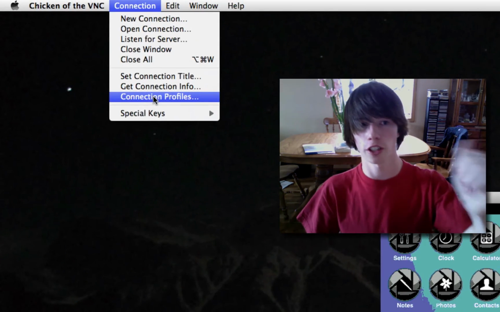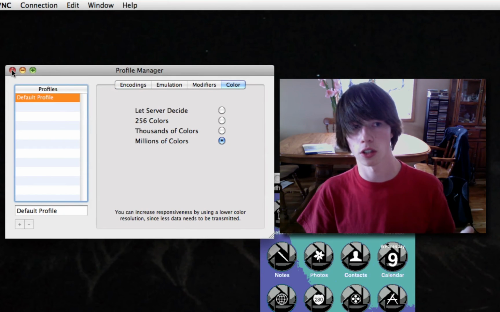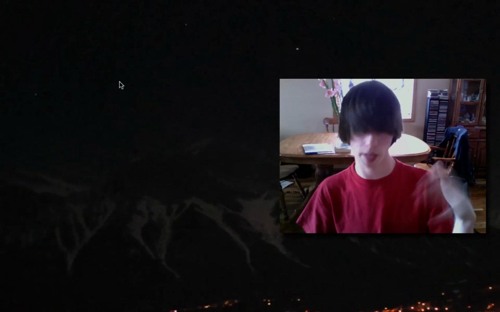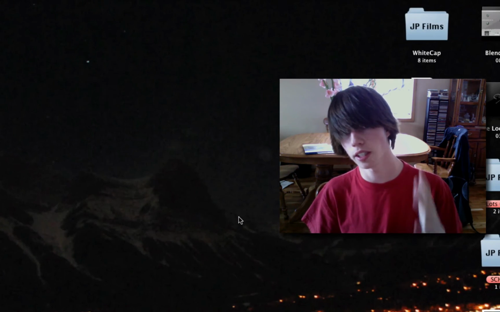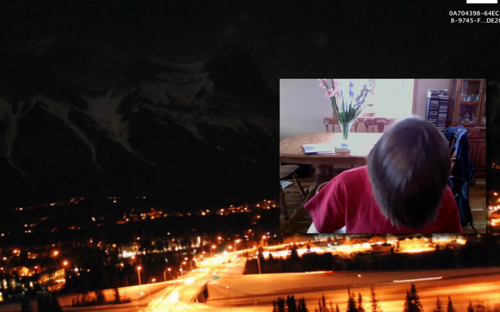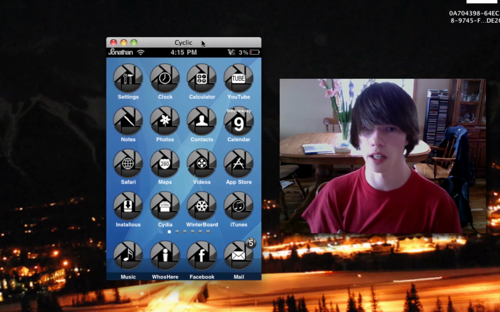Just go to Connection, Connection Profiles, Color, set it to millions of colors, close out of that, close out of Chicken or the iPod. Connection, open Connection, same IP address, connect, and accept. And now it's 100% color quality there.